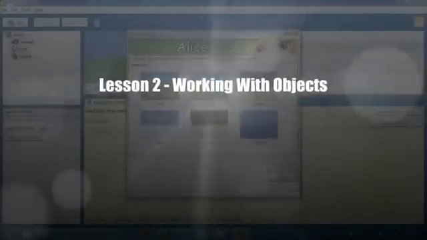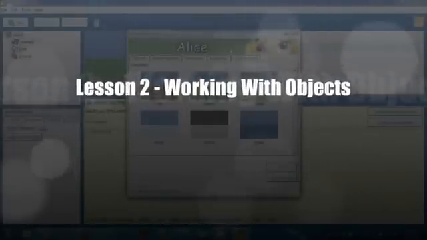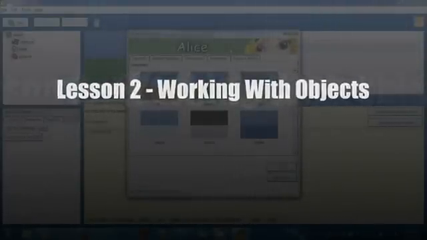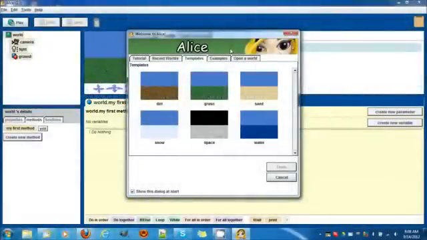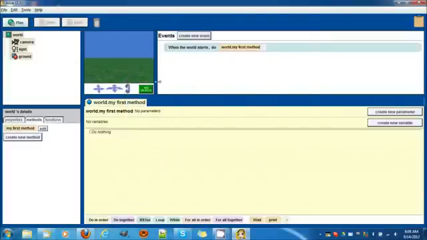Hi guys, I'm here with your second Alice lesson on how to work with objects. In this lesson, I'm just gonna briefly explain how to customize your objects, and then we're gonna spend the rest of the lesson talking about how to work with the poses. So, let's just X this out.